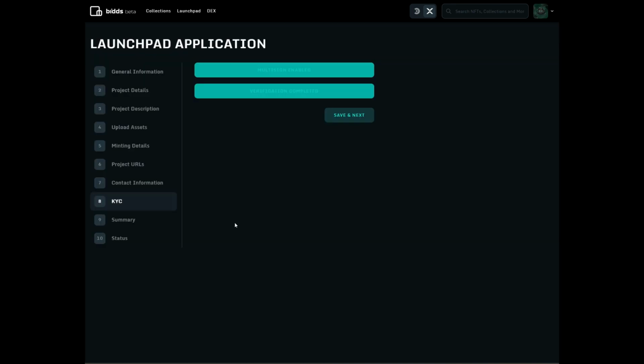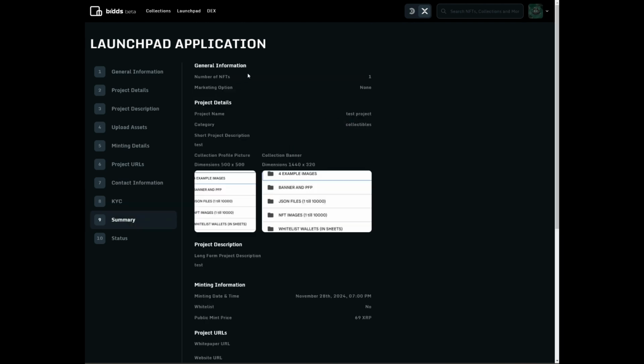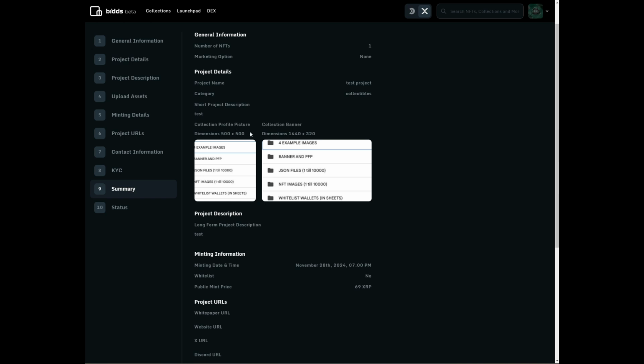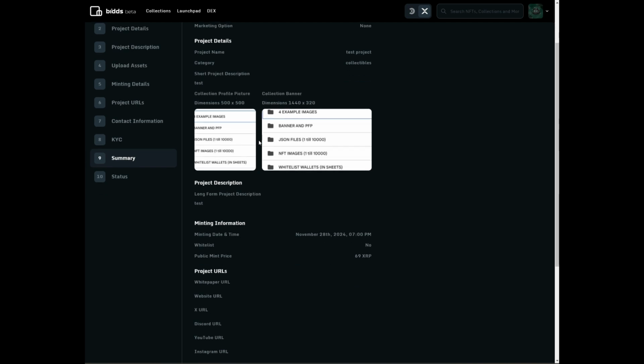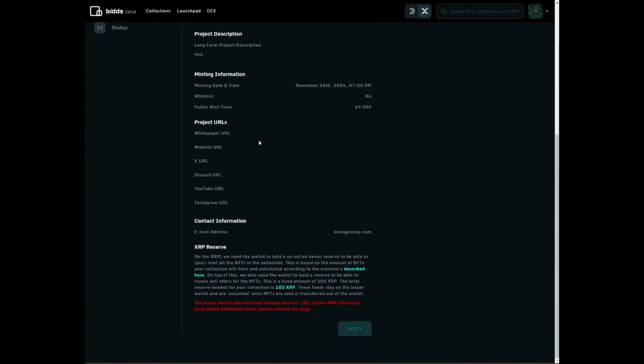At the final step, you'll see a summary of all the information you've entered. Carefully review everything to ensure it's correct. If there are any mistakes, return to the relevant step, adjust the details, and don't forget to click Save to confirm your changes. If everything is accurate, scroll to the bottom of the screen to check for any additional minting requirements. For example, if you're minting on the XRP ledger, additional XRP reserves may be needed. Follow the on-screen instructions and refresh the page to confirm that all requirements are met.